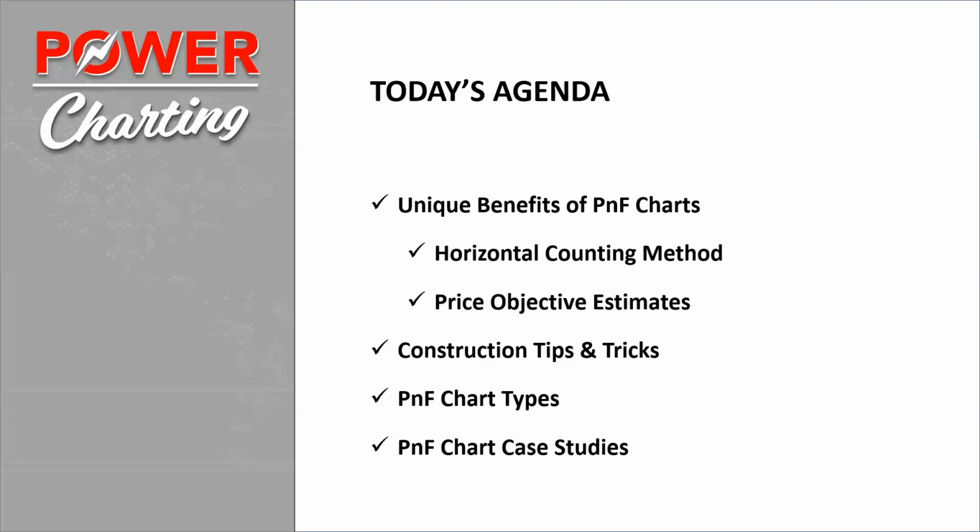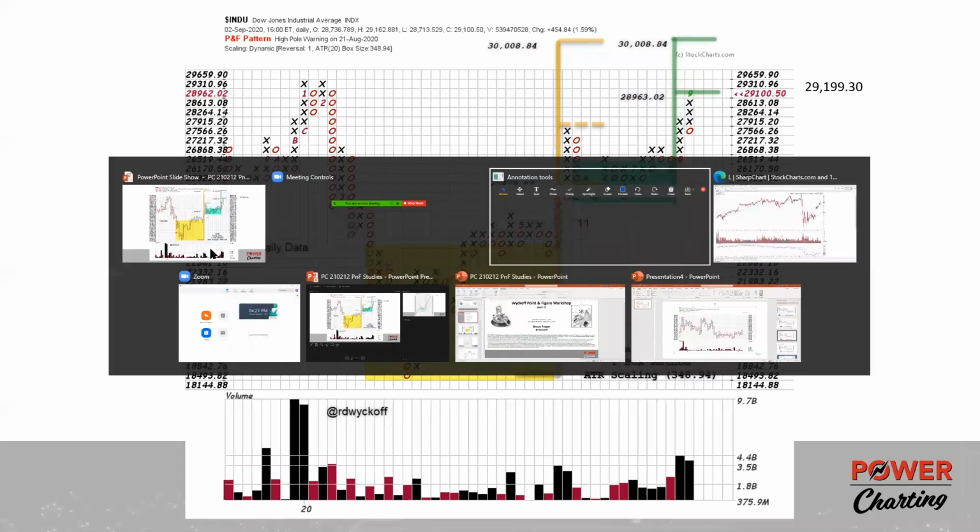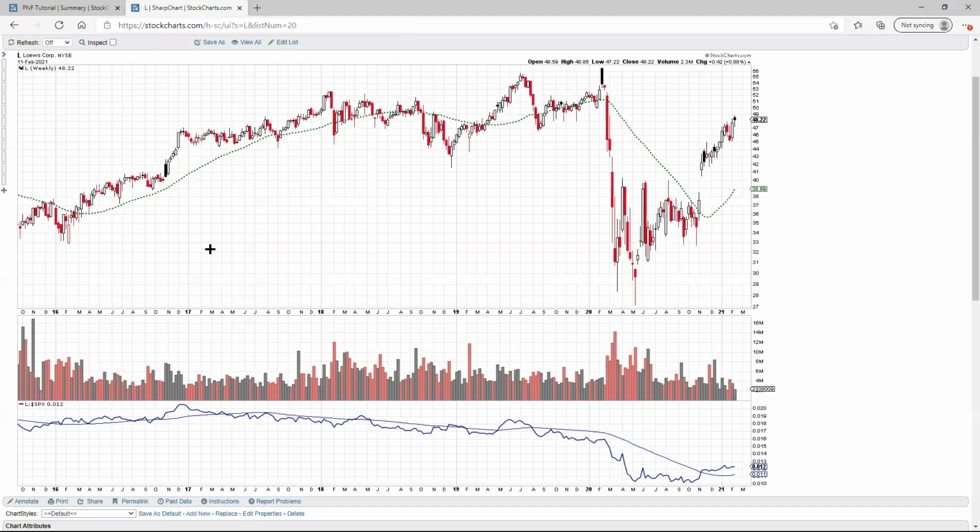We're going to talk about construction tips and tricks. We're actually going to start with that. And then chart types, and then case studies, and some of that's going to come next week. All right, so let's get going here. Let's hold off on this chart for a minute and let's go to construction.